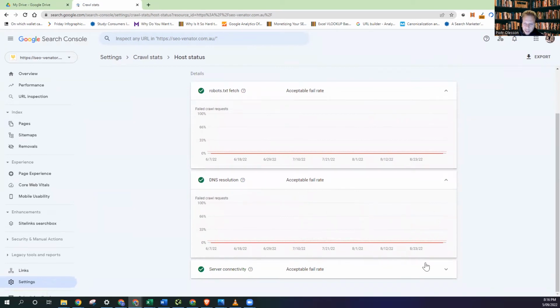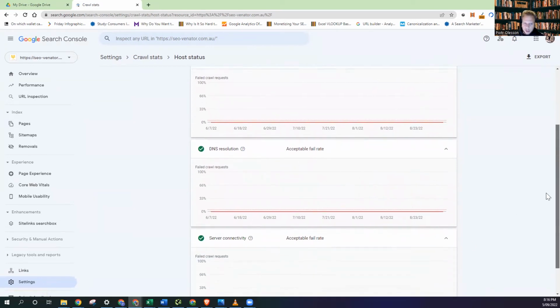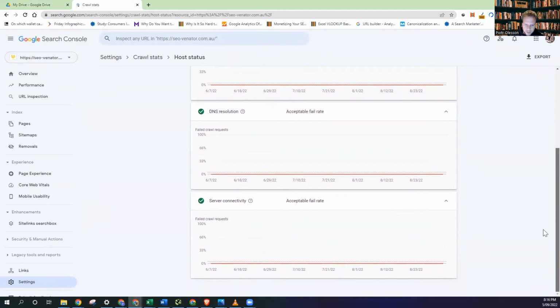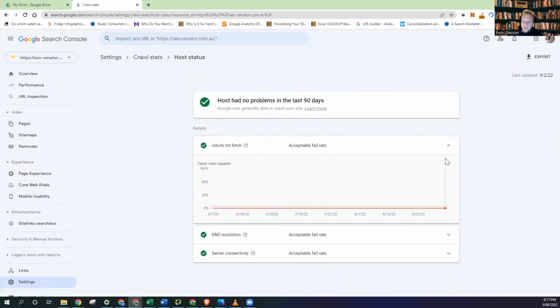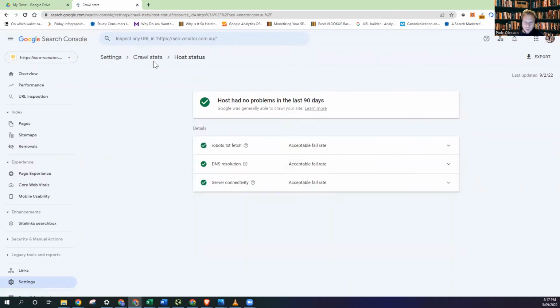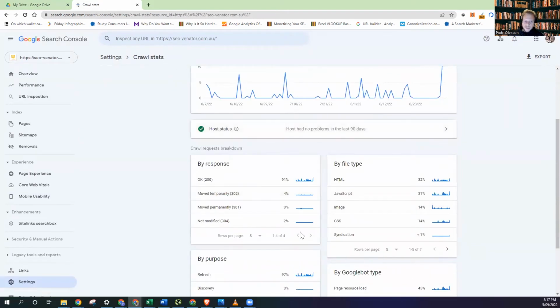And then finally we have this last bit of information here, which is just server connectivity. So if there are any issues connecting with your server, so basically any issues in crawling your website, has your server been down, has your website been down? If it has, then your server connectivity issue would be spiking up here when Google interacts with it. So these are just things to kind of keep a pulse on your website, just to see if there are any issues.